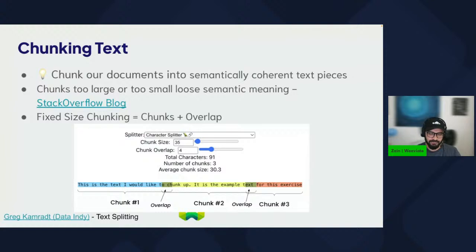The problem with this approach is that it doesn't respect the structure of your document at all, right? It's literally just counting up. It's a counter that terminates and then it starts counting up again. So you could chunk anything with this, but it's very generic and it doesn't respect the structure of your document at all.